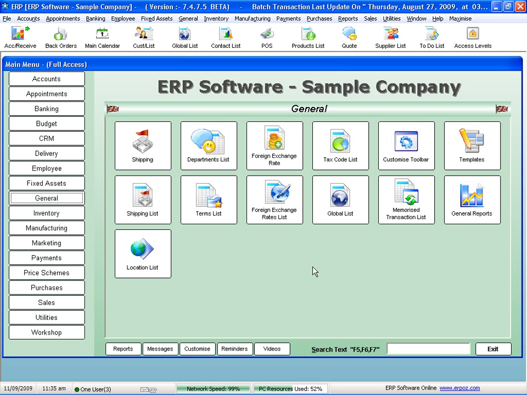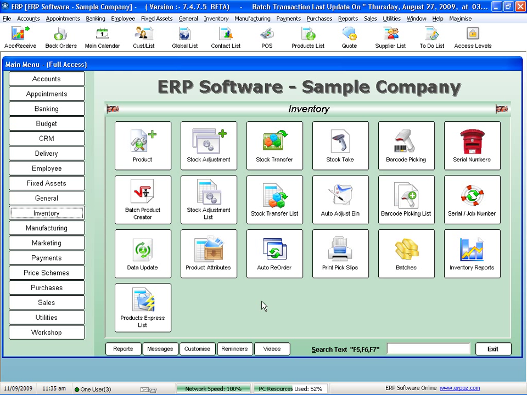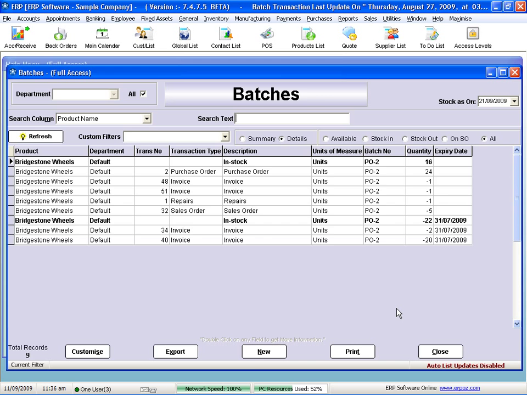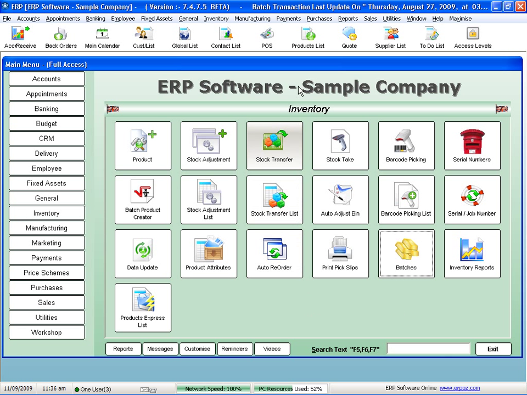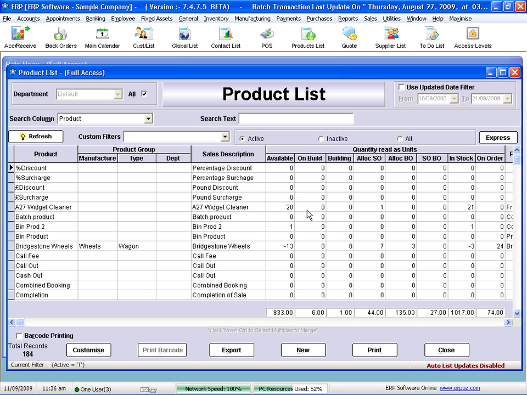Full general, foreign exchange, global tracking, complete inventory management. One of the most comprehensive inventory packages around. You've got everything from stock adjustments to serial number tracking, batch tracking. These are brilliant for if I'm looking at a full product list like so.